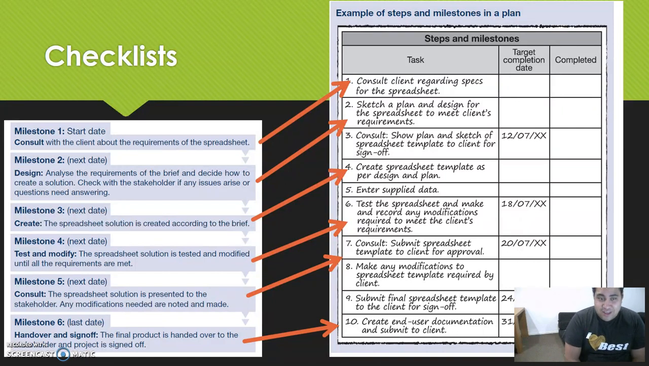Now, another thing that we'll need to talk about is resources. So once you're done here, just click down here and we'll move on to resources.